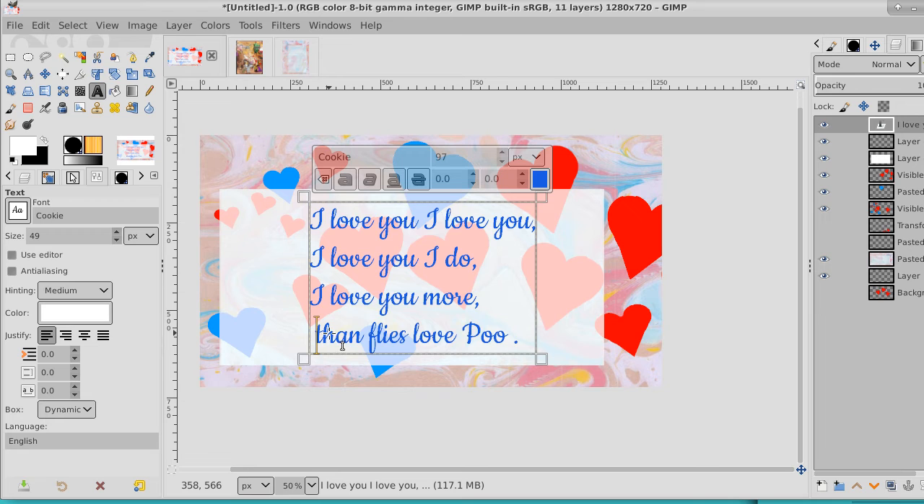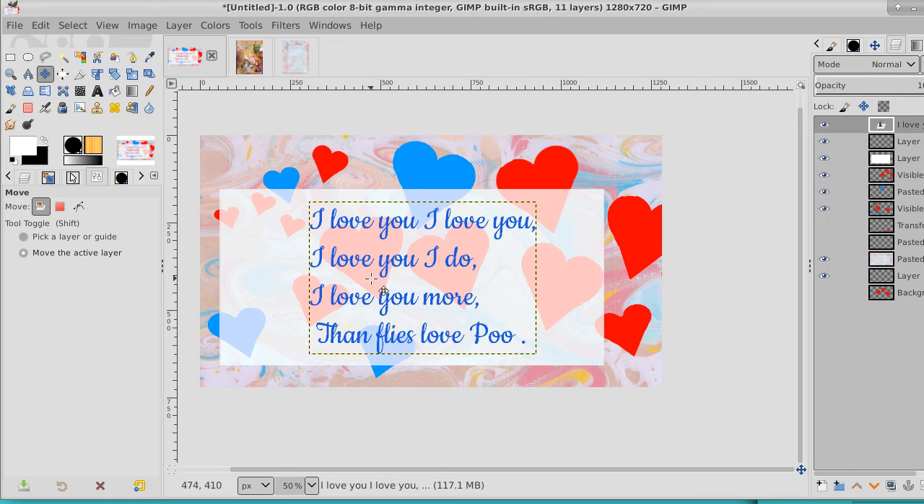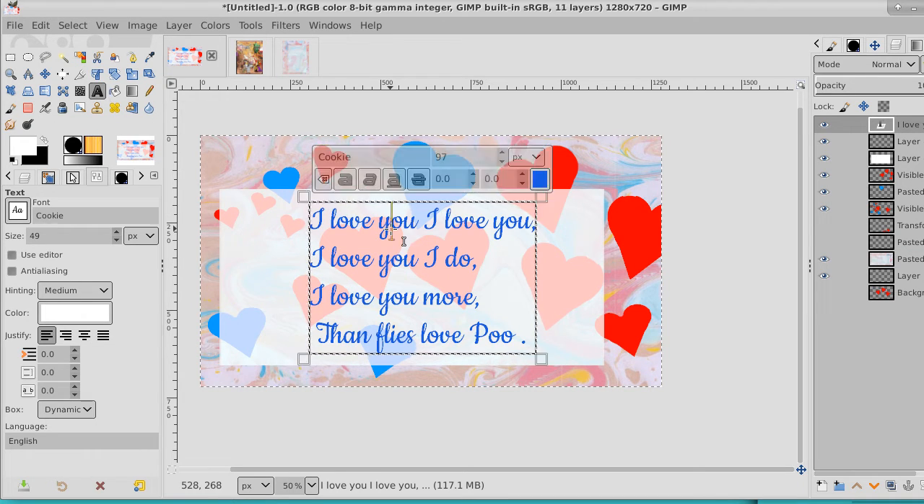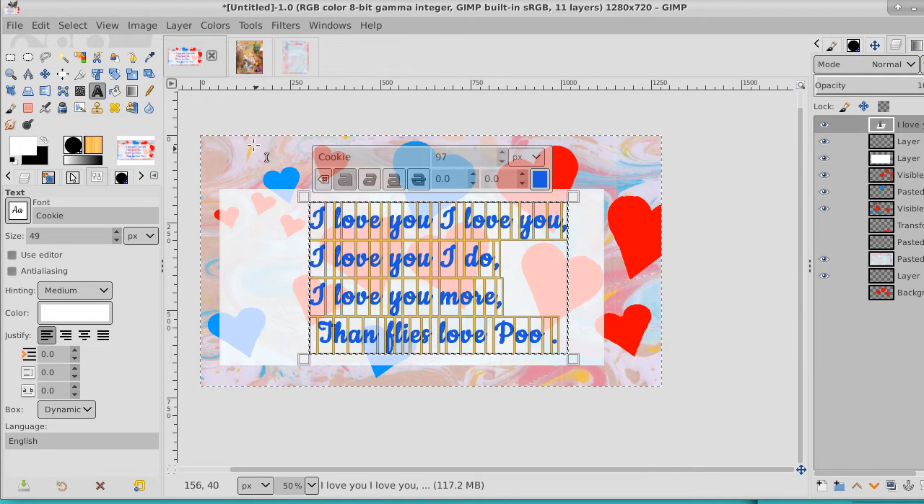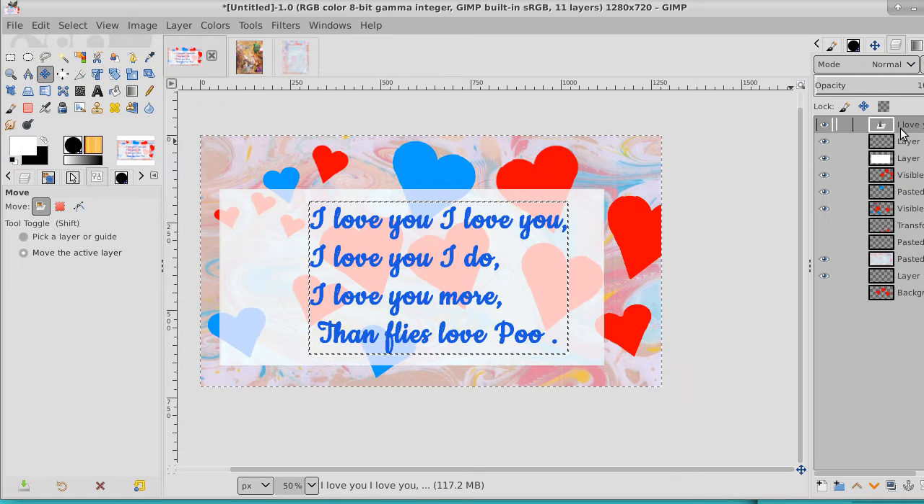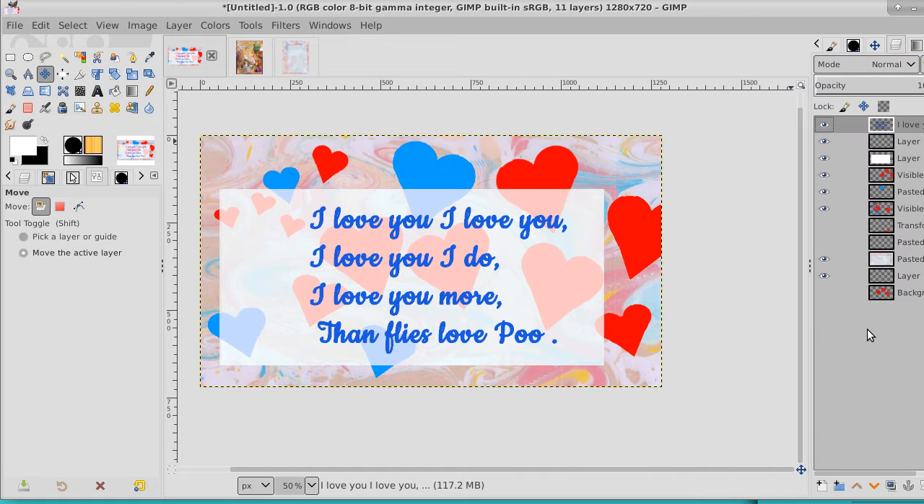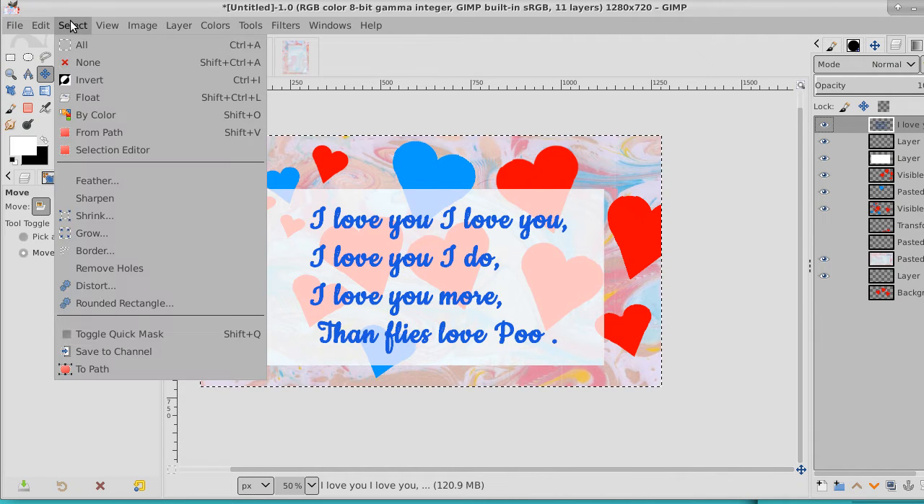That should be a capital T. Oh, that deserves to be bold. Or did I make it bold already? I may have done that. No, there it is, bold. Okay. We'll take that layer and turn that into a image size. We'll select none.